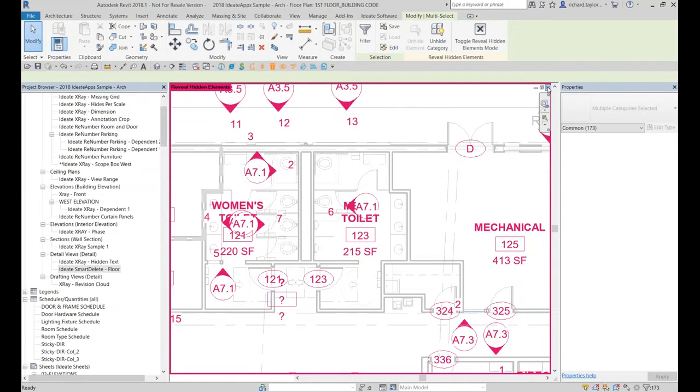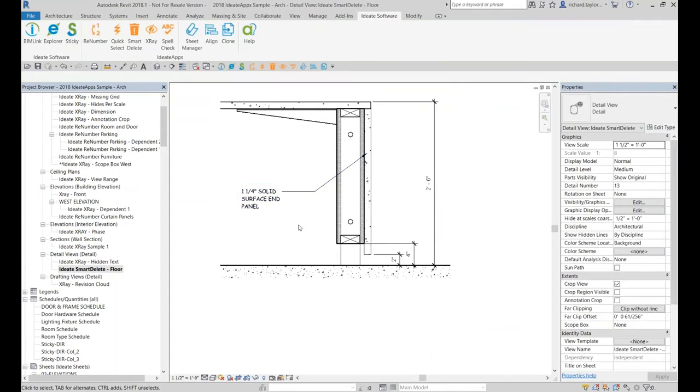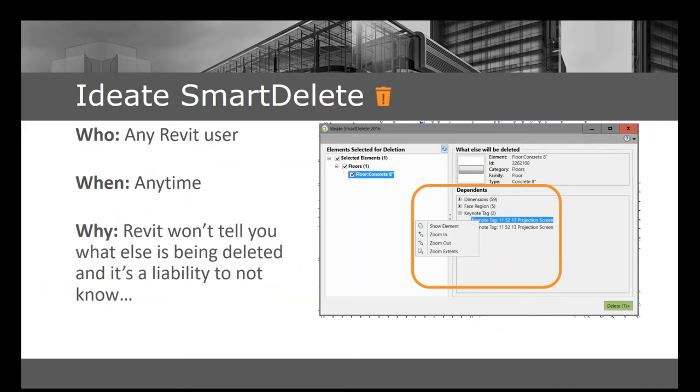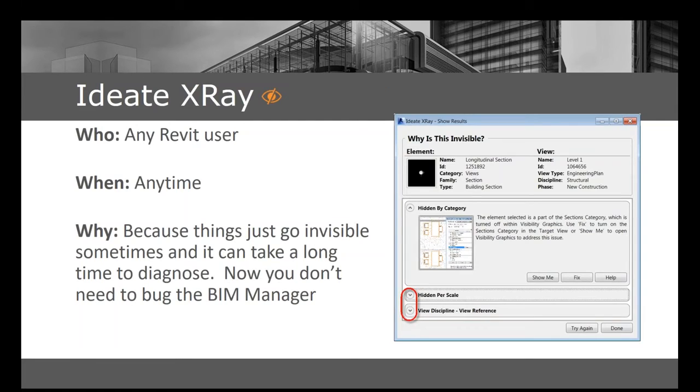So let's go ahead and I'll just close that view, and we'll get back to my starting view there. Okay, so that's Ideate Smart Delete. Again, it's for all users, and it's because you're not always aware of all these relationships within Revit. Our next tool within our IdeateApps has gotten a lot of great feedback, and it's called X-Ray.